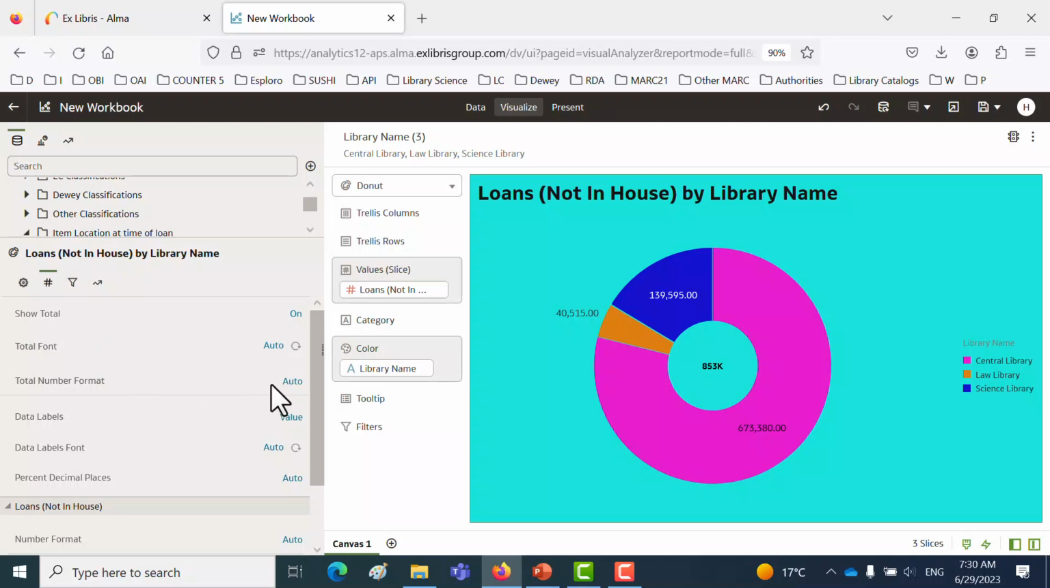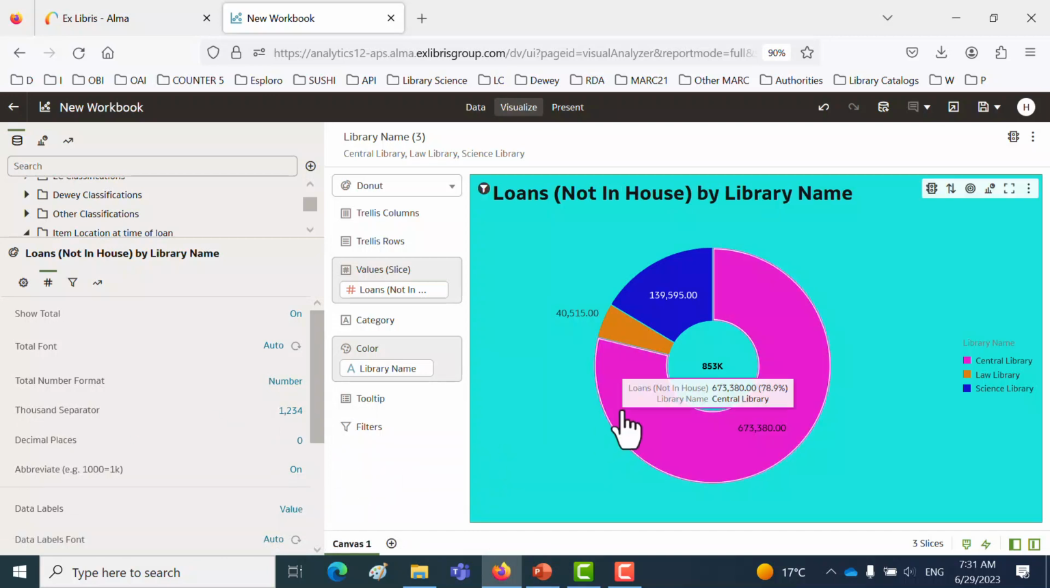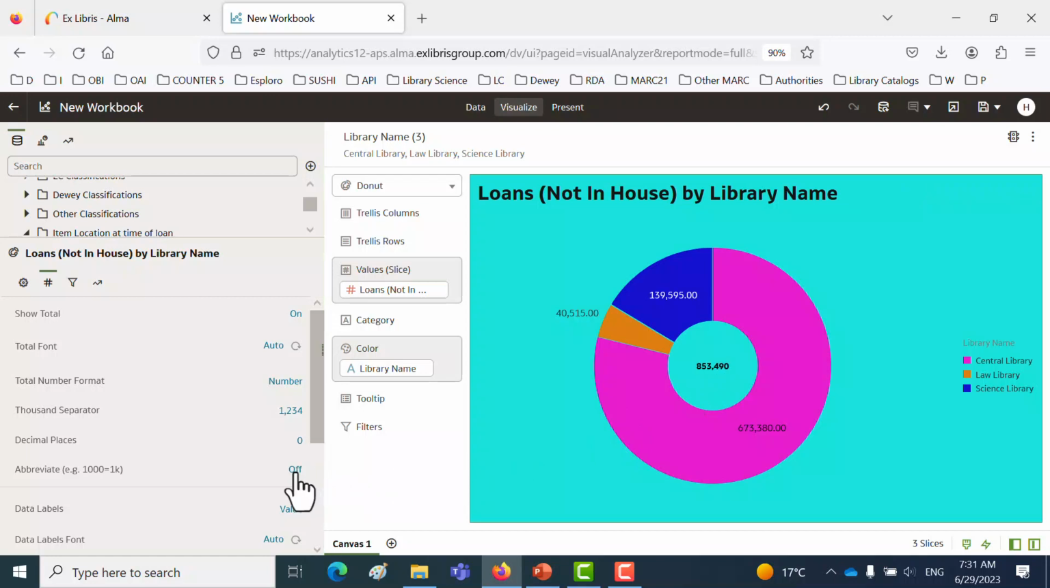Let's click this total number format. It's now at auto. We can choose number, currency, or percent. I've chosen number, and now opened up these three new ones: thousand separator, decimal places, and abbreviate. Again, if I change this to auto, I don't have those three fields. I'm going to click number again. Now I do have these three fields. We'll come to the abbreviate, which is on, meaning it's abbreviating it, to the 853K. We'll click that on. Now it's off, and it's giving us the actual number.